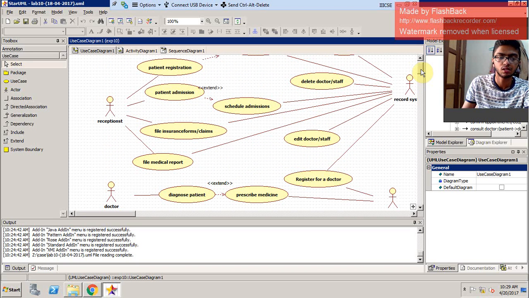Here we'll see relationships denoted by extends and includes. The uses relationship indicates that a use case is needed by another in order to perform a task, and the extends, such as this one here, patient admission extends schedule admission, indicates alternative options under a certain use case. So that's that.